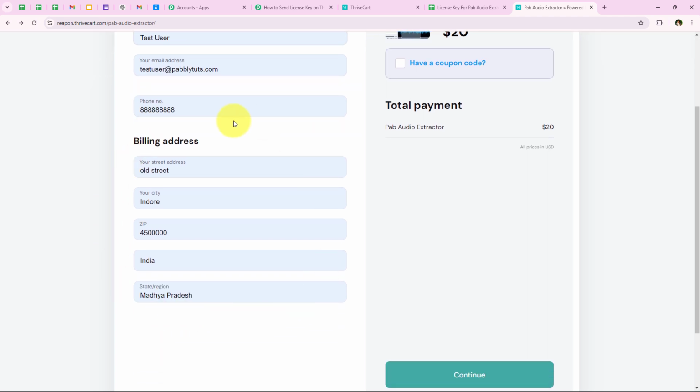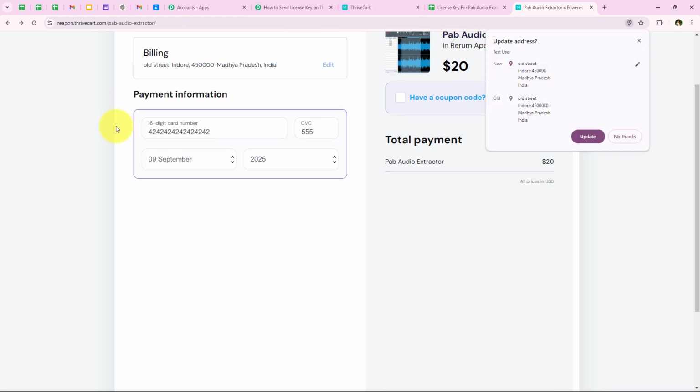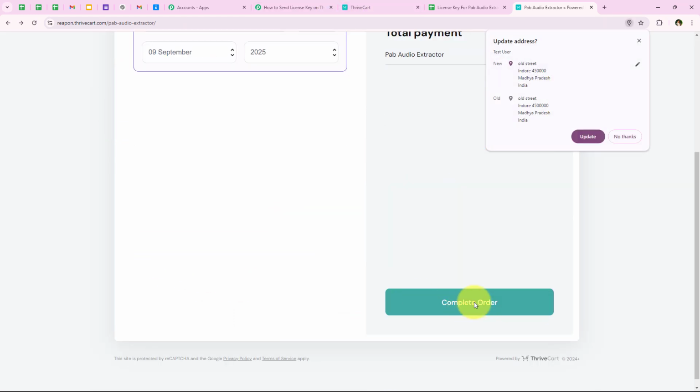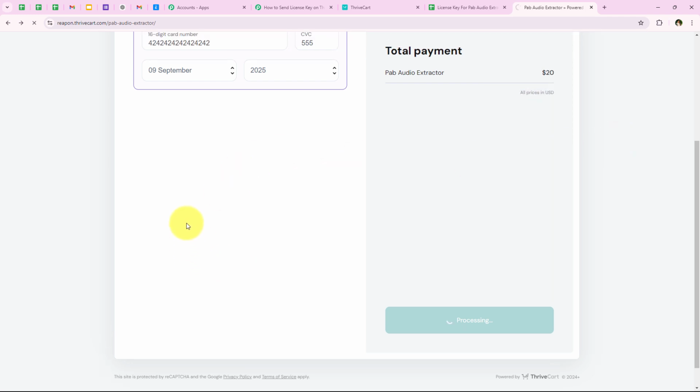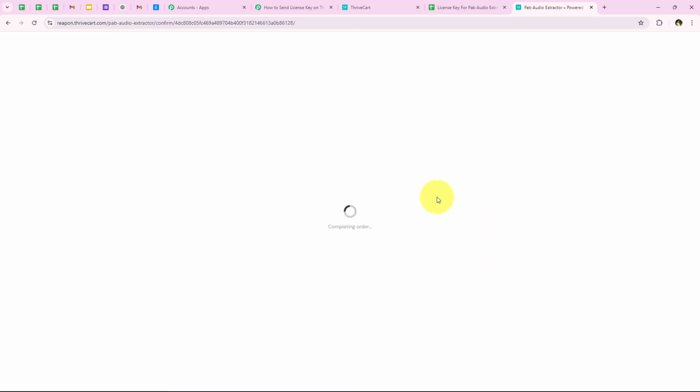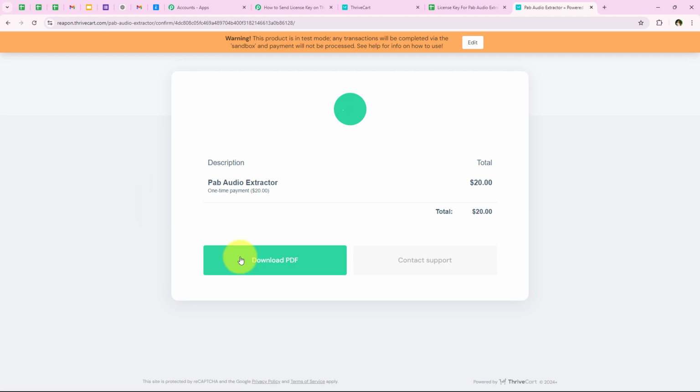You can see the phone number and the billing address. And after entering all the details, I'm going to click on continue right over here. We are going to enter the payment information, and then click on complete order. As soon as we click on complete order, you can see that it is saying completing order. So we are going to wait for a few seconds right over here. And yes, you can see that order completed.